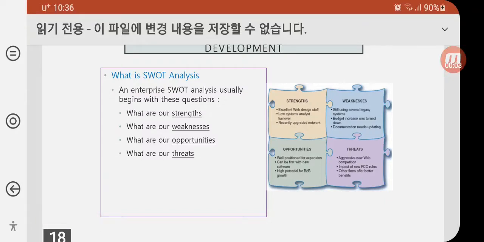What is SWOT analysis? An enterprise SWOT analysis usually begins with these questions. What are our strengths? And how can we use them to achieve our business goals?